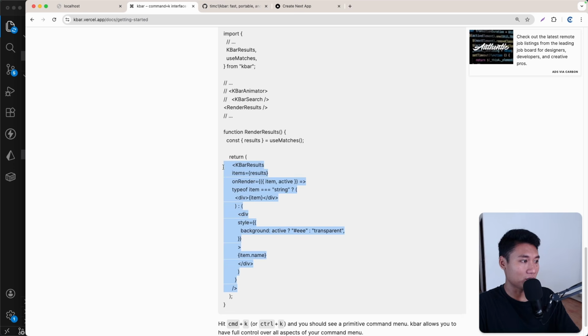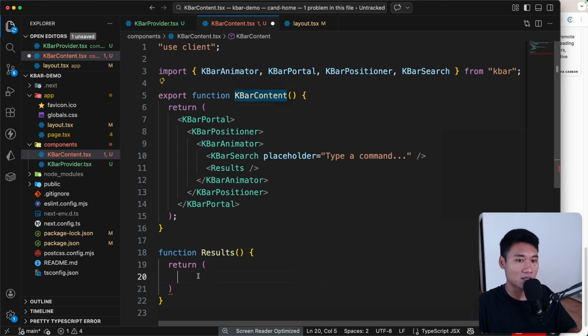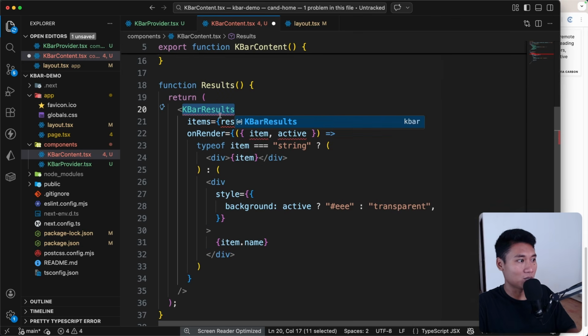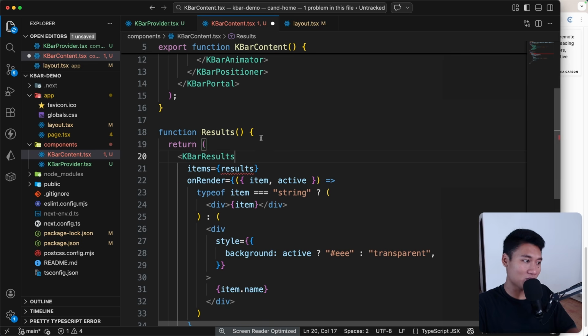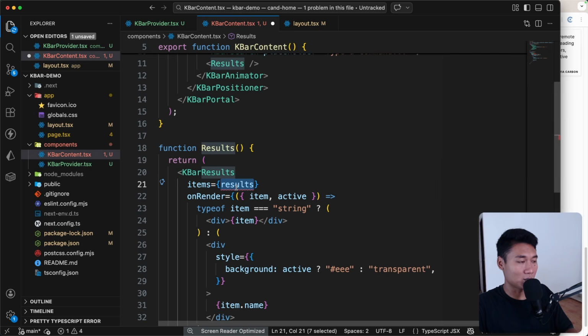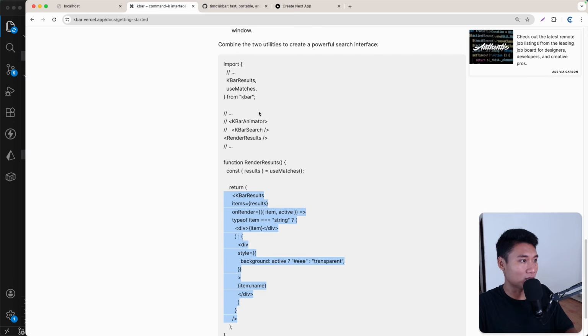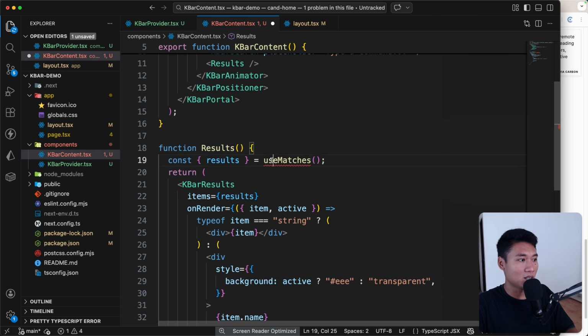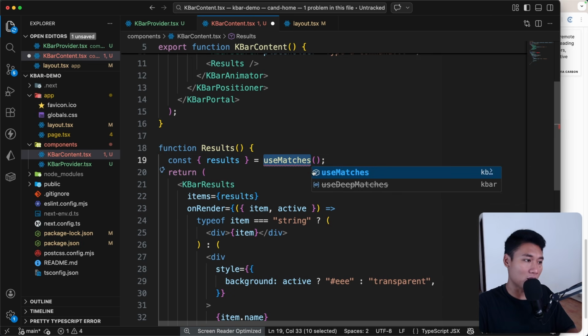So let's just try to do that KBar result in here. I just want to copy and render that in here. Here we go. It basically just returns the KBar result component from the KBar package. And this result is basically props, I believe. As you can see, the result comes from the use matches. So you can just copy that and render that in here. This hook comes from the KBar as well.